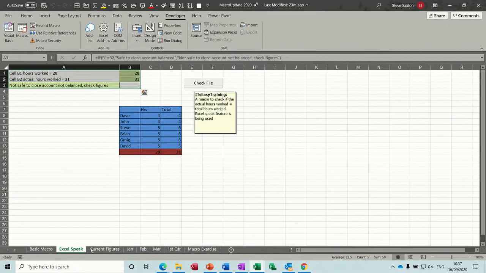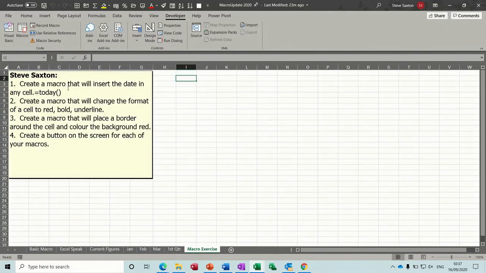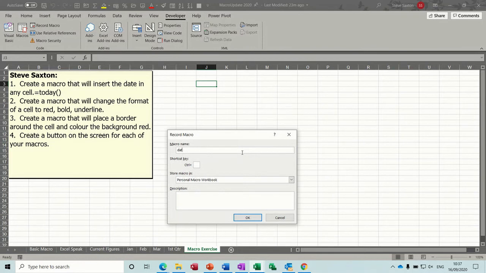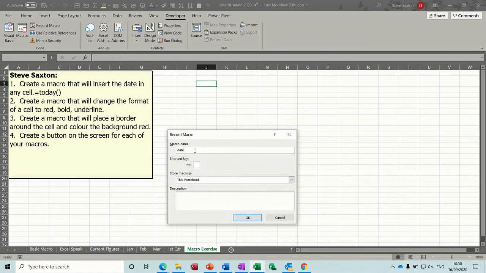Now, I've already shown you these ones as examples. Let's have a look at what this macro exercise file is asking us to do. So create a macro that will insert the date in any cell. That's the formula. So you're basically recording yourself typing that formula in. So record macro. I'll call this date, if it'll allow me to call it date. I don't want it in my personal macro book, just in this book. Okay, I've already got one there. Put an S on the end of it.